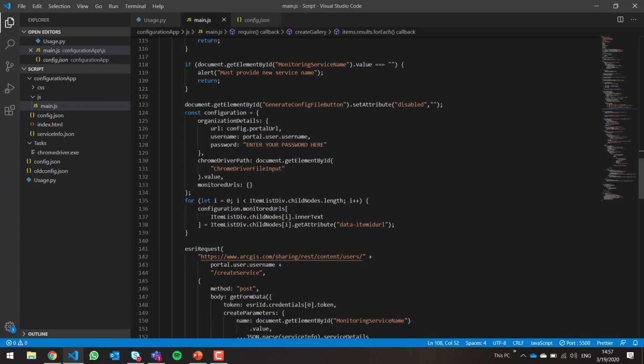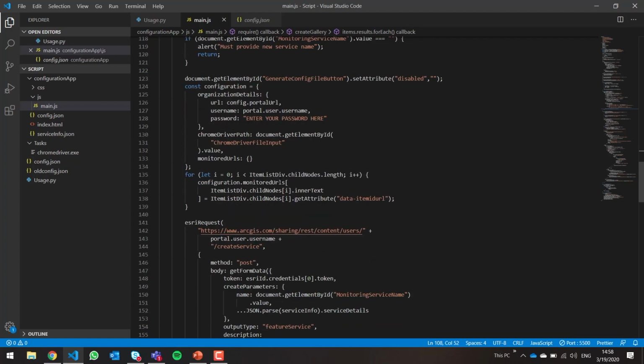And then we start putting together the configuration file, the object that's going to become our configuration file. You'll see that we fill out the organization details from the portal information coming in from the Esri Identity Manager and from our config file. And we just leave the password as "enter your password here." That way, that's the only modification that you need to manually make, just add the password to the configuration file. We also take the value of the Chrome driver path, add it to the config file, and we create this empty object called monitored URLs. That's where we're going to be storing those.